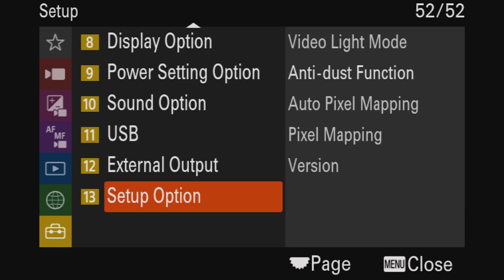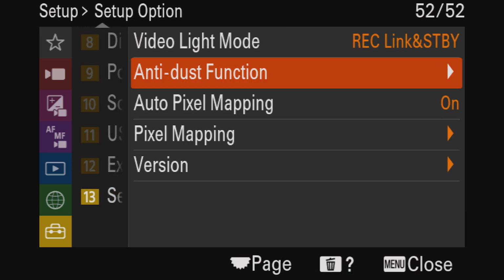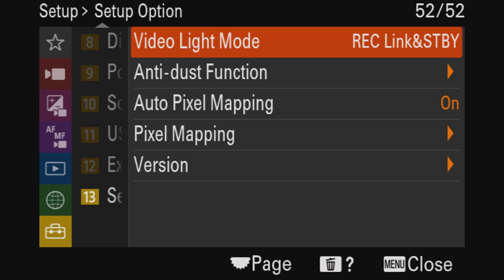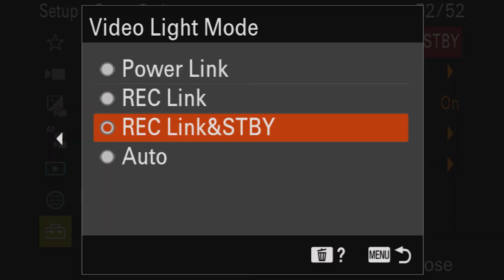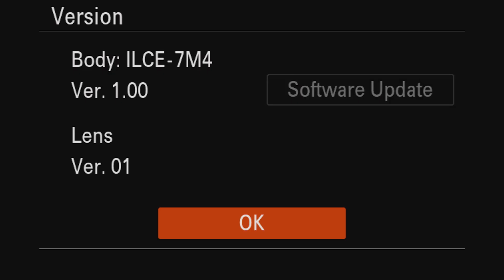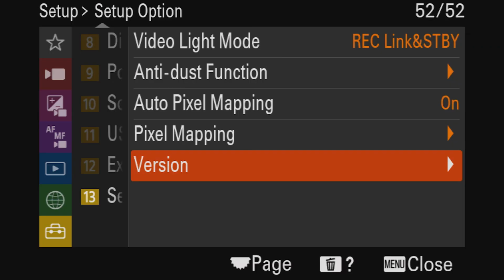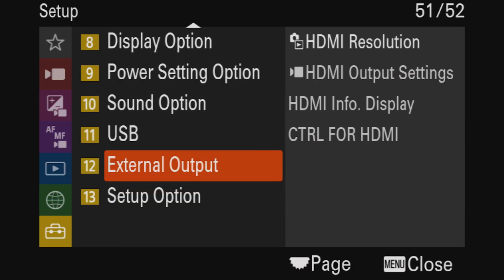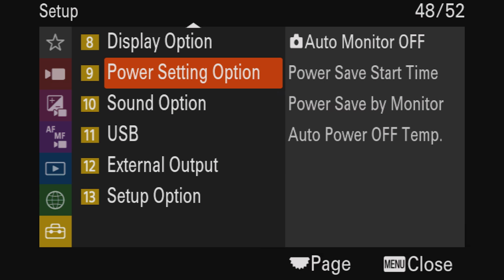And then lastly, for setup option, the only thing that I make sure is set is the video light mode. Basically it's that red light indicator to tell you that the A7IV is indeed recording. And of course, if you go down to version, it'll tell you what firmware version the A7IV is on. And I think that's pretty much it. Yeah, that's pretty much it.